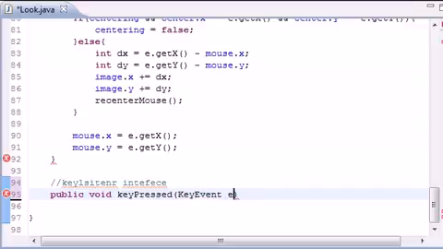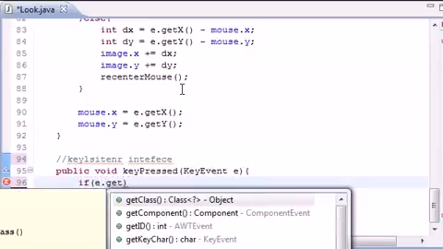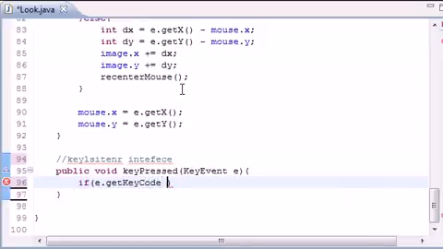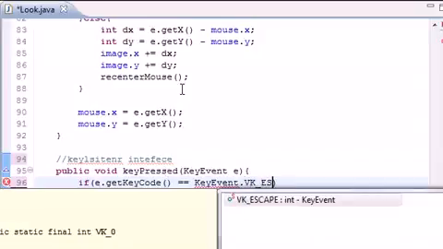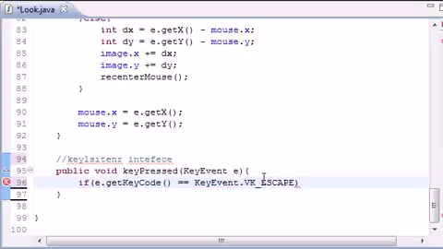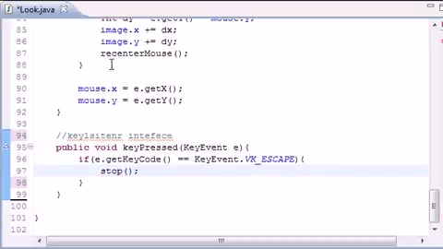So KeyEvent e, and let's just go ahead and put, alright, if e.getKeyCode() is equal to, of course, let's just put KeyEvent.VK_ESCAPE right there. So pretty much if you hit escape on your keyboard, what do you want to do? We need to call stop. And remember, this was a method we inherited that pretty much stops our program.